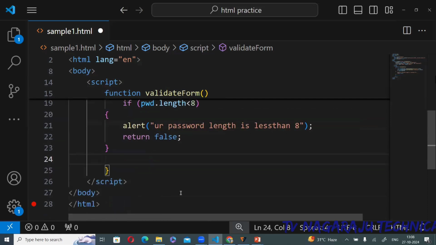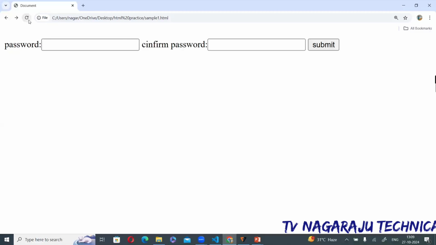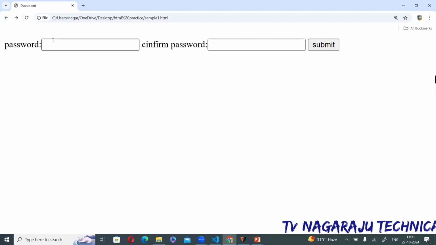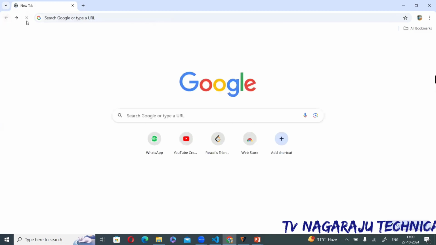Parallelly, you can write one more if condition for matching purpose. Before that, I will execute only this one. Suppose I give password 1, 2, 3, 4, 5, 6, 7, 8. Here also 1, 2, 3, 4, 5, 6, 7, 8. Click on submit. So there is no problem. Now I will execute 1, 2, 3, 4. Your password length is less than 8. You got it?